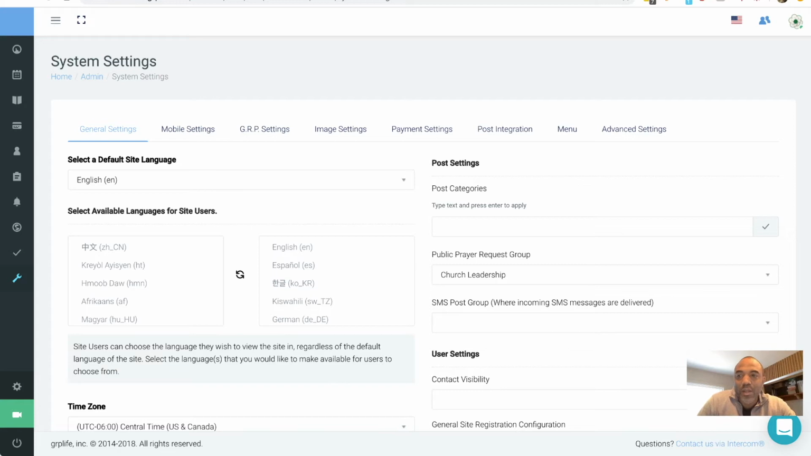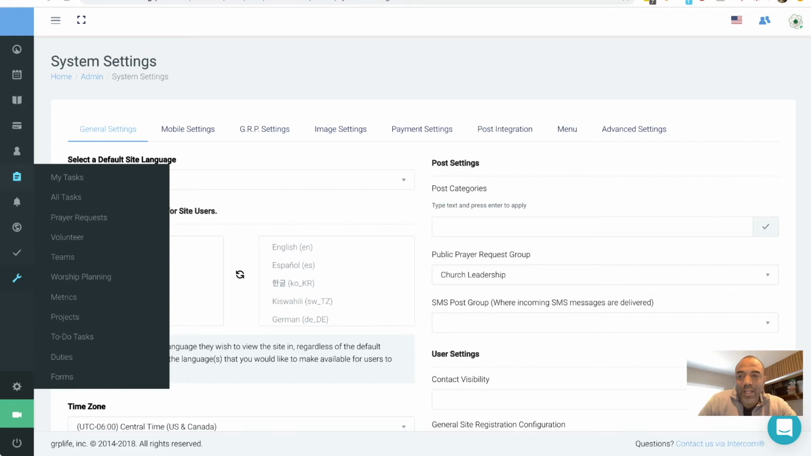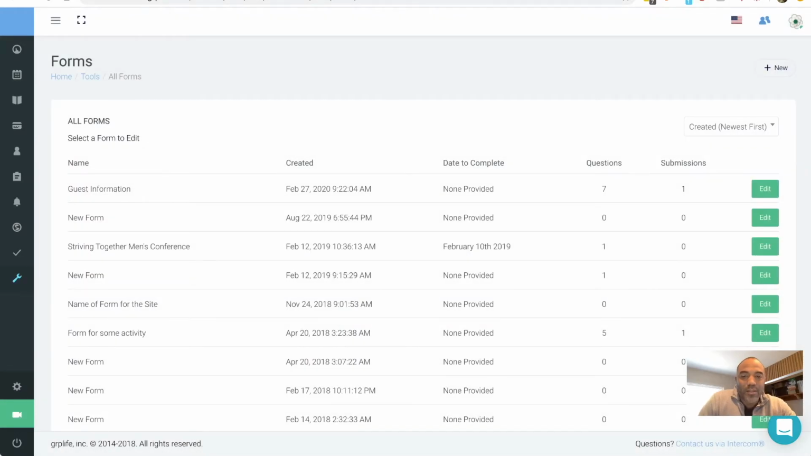in the system. So I'm going to take you to the forms area, which is underneath planning. This is the clipboard icon. And you'll click over to forms. And when I click there, it'll take me to a list of forms that I've created. Now, there's several of them here that I've produced before.